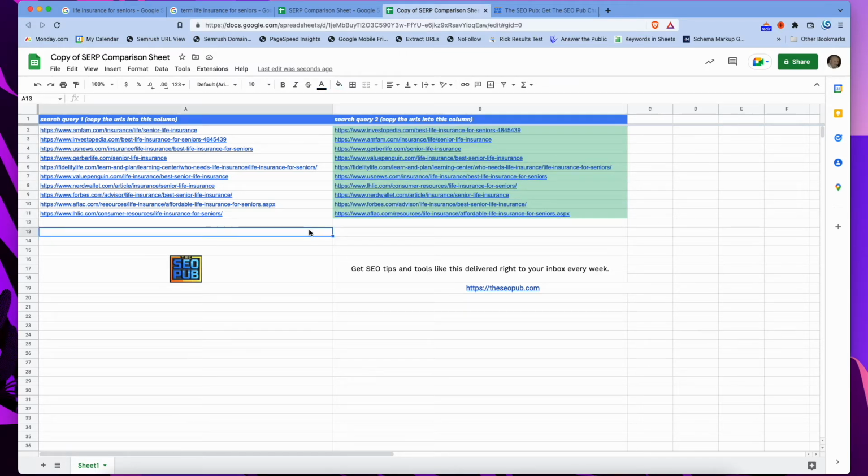There you go. So in this case, there are 10 results, and they're exactly the same. Now they're in a different order, but the same 10 listings are showing up. So this is one where I would say, okay, term life insurance for seniors, life insurance for seniors, you can easily target those with the same page. And what this sheet is doing is looking at exact URLs, not the same domain. It's looking at the exact URLs. So again, this is one where it came out 10 out of 10.